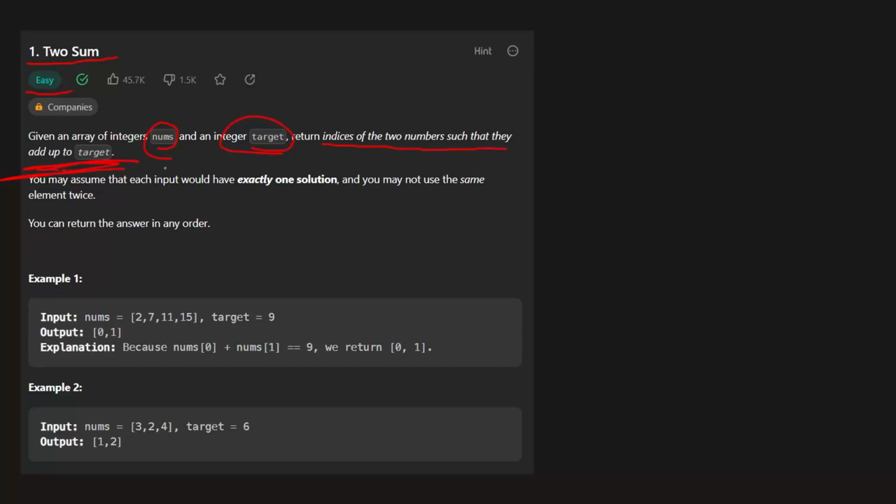Since it's given that we will have exactly one solution, and it's not given what we have to return if there is no solution available, that means there must be a solution available in all the test cases. And you can return the answer in any order. You can even return it 1 comma 2 or 2 comma 1. Both are right.